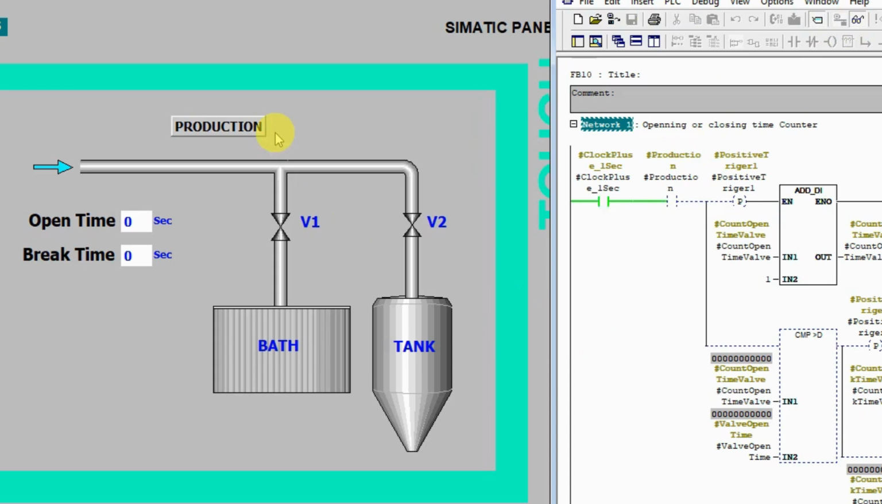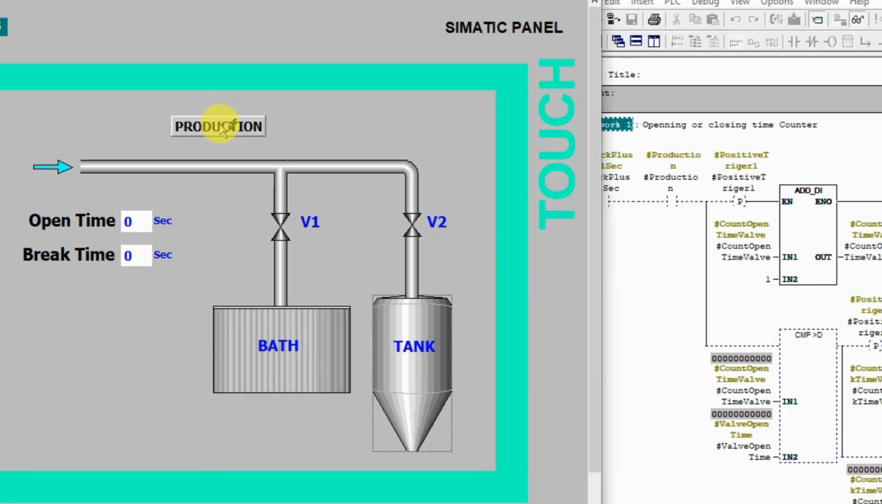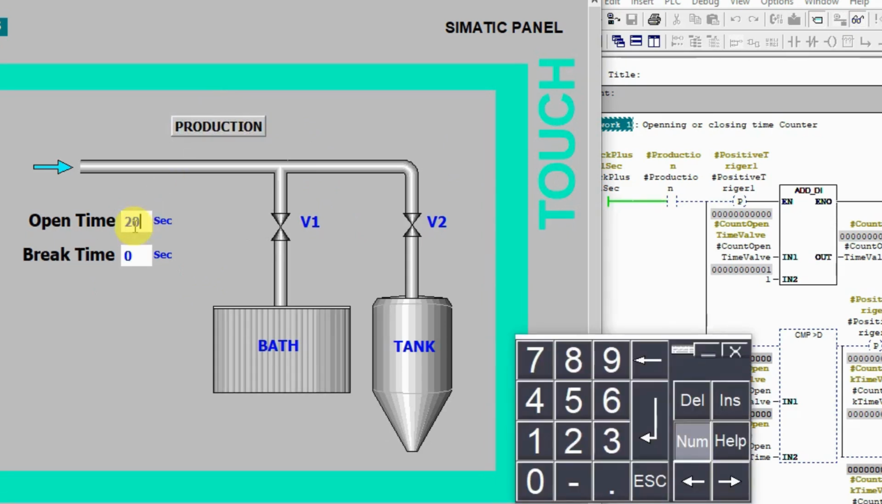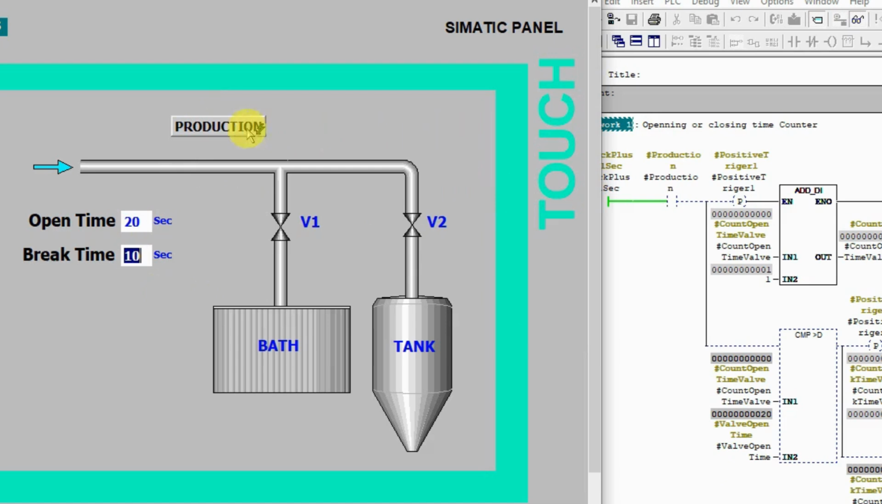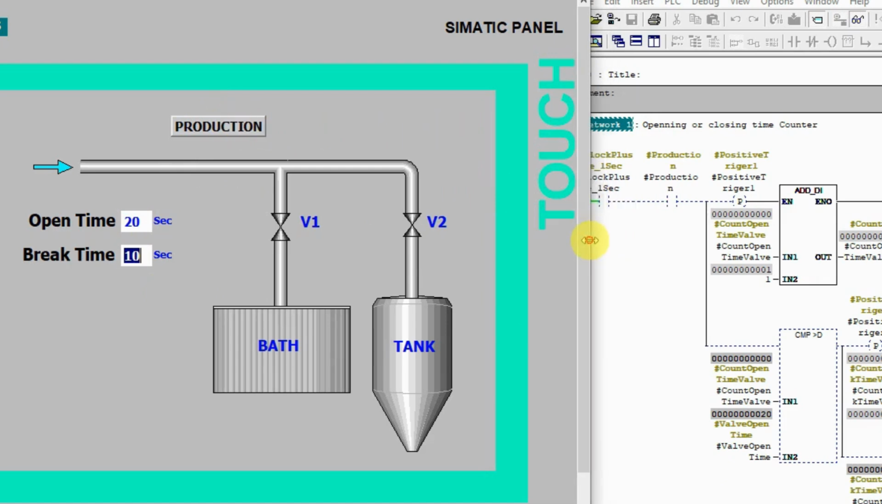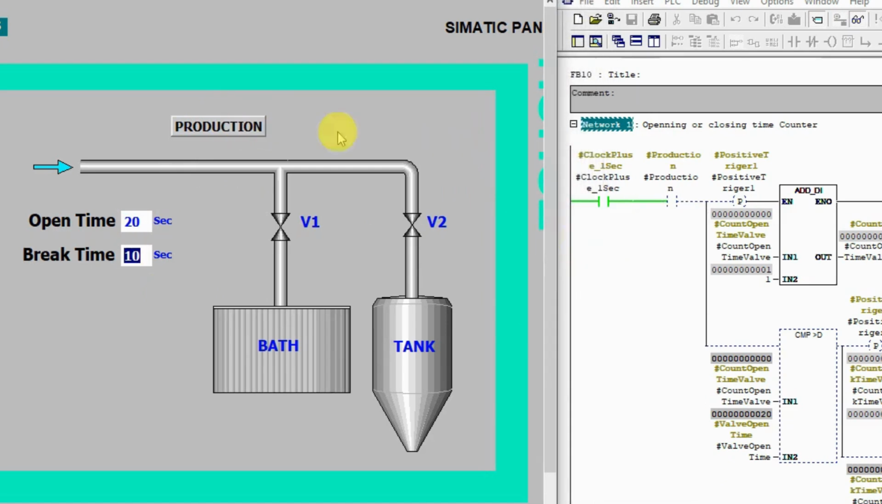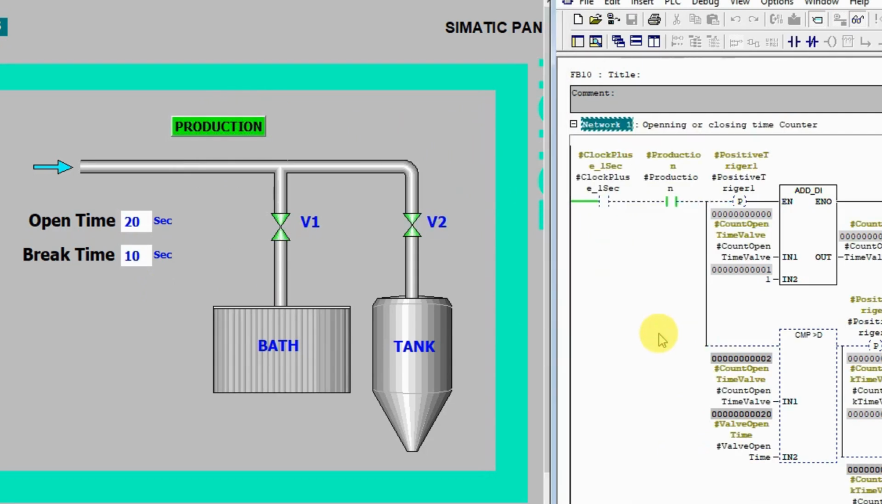Let's start production. Select production, but nothing is happening because we didn't set the opening time and the closing time. This will change after we give a value for the opening time and the closing time. Okay, let's give the time. Let's say 20 seconds, and this one 10 seconds. So let's start now. Production started.